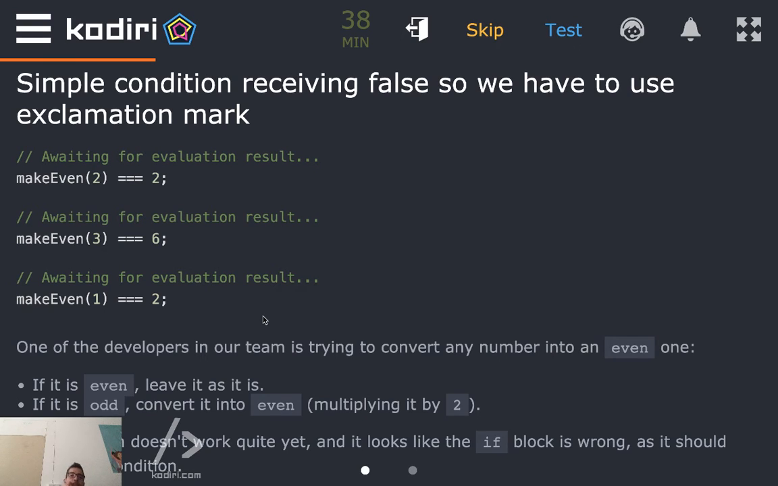Exercise number 2, make even. In this particular case, how many arguments do we receive? Ian? 1. What type of argument is it? The number. It's a number, correct. So then, Adam, what's the type of data that function is returning? True or false? You agree on that, guys? Is that function returning a boolean? Also number. It's returning a number, as you can see on the right hand side.